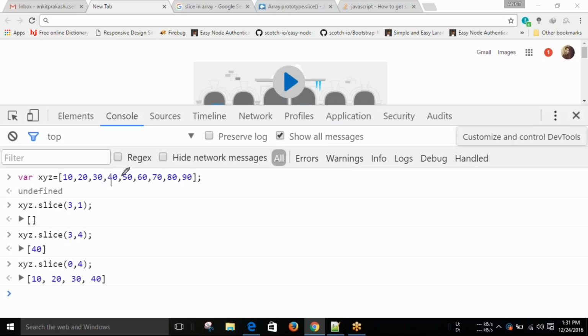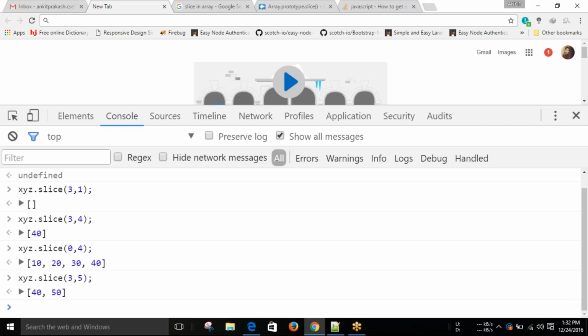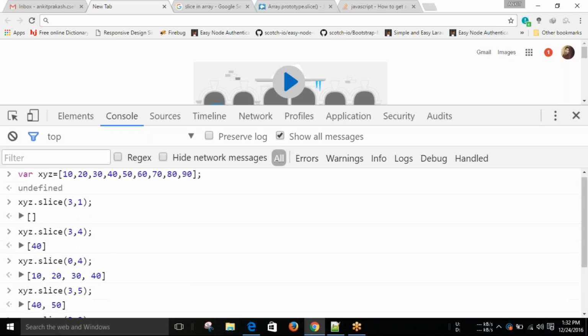If I write 3, 5, that 3 is the array position. If I write 3, 4, starting from index 3, 0, 1, 2, 3, it starts from 40. With 5 it will give 40 and the next one. I'll tell you what the logic is. Even if I write 3, 2, it will give me an empty array. If I write 3, 3 also, it gives an empty array. The second parameter should be greater than the first. Got it? It starts from there.